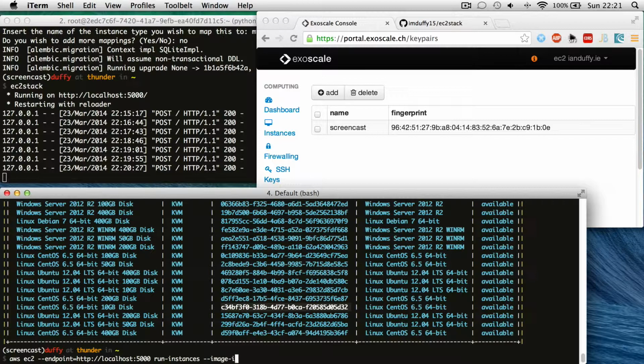The image ID is going to be the one I copied from above. The key name is going to be screencast. Security group names are going to be default and screencast. And I want to submit a script that I have on my machine that will create an index.html file, and it will create a web server.